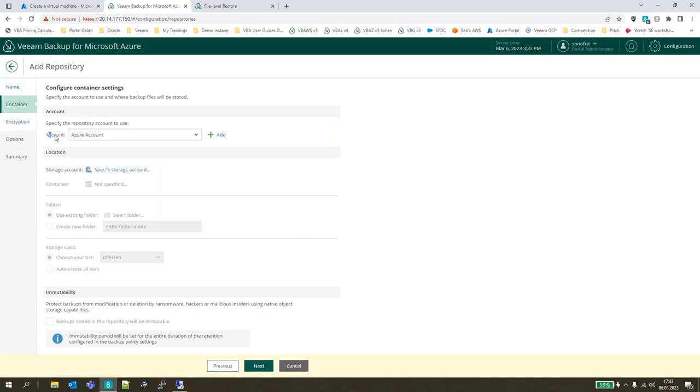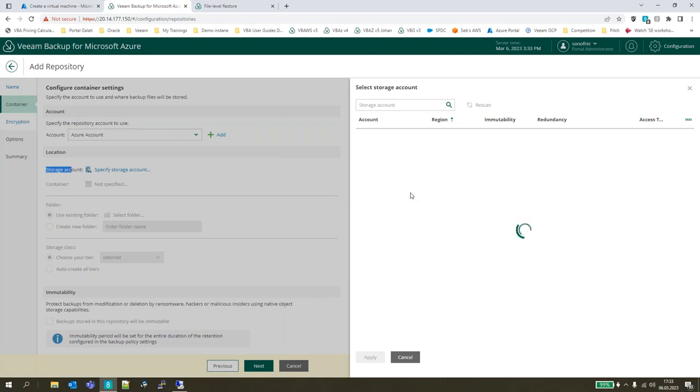Then we have the option to specify in what Azure tenant you wish your backups to be saved. We'll select one in the list. And for the selected tenant, we can select, okay, give me the list of all the available storage accounts that are available in that particular tenant.